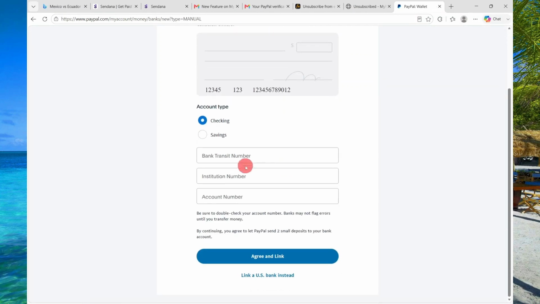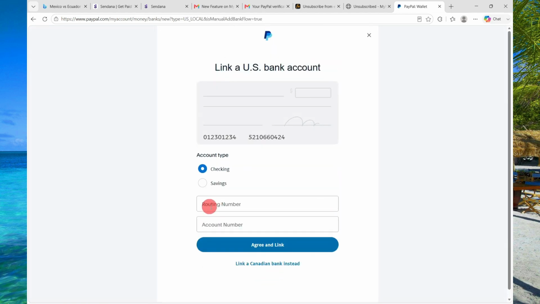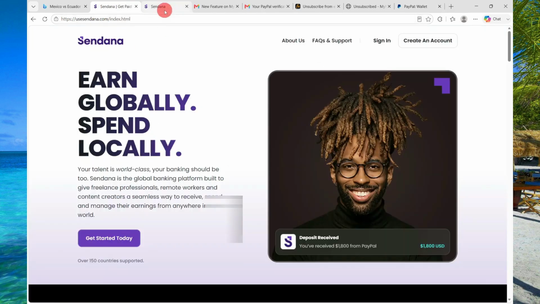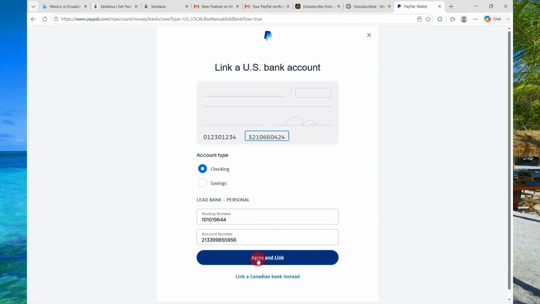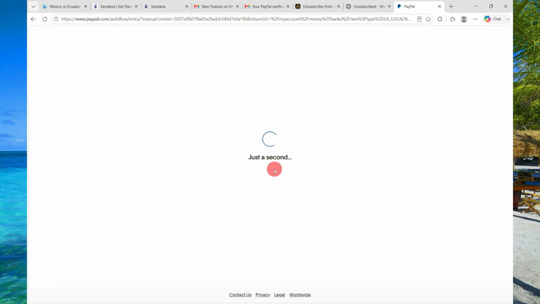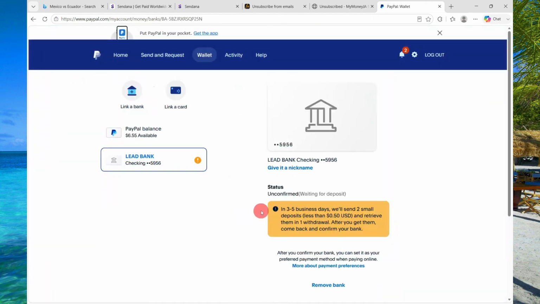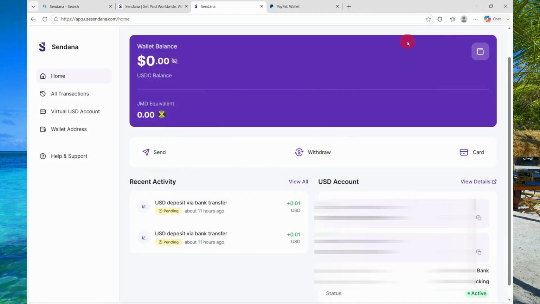So I'm going to scroll down and select link a US bank account instead, but you should have the US bank account by default. And so you select checking. So I'm going to provide the account number. Now I'm going to get the routing number. Then go ahead and select agree and link. Here, if you have a phone number linked, select get text. So from here, what PayPal is going to do is make 2 small deposits to your account. Once those deposits are made, you can go ahead and log back in to your PayPal and provide the deposits here. So I've received the deposits and now it's time to verify my account.